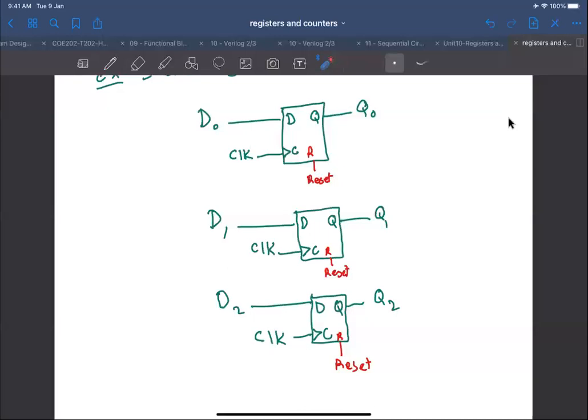But I mean, you should get a design similar to this if you go over the design procedure. Okay, now let's take it one more step further.